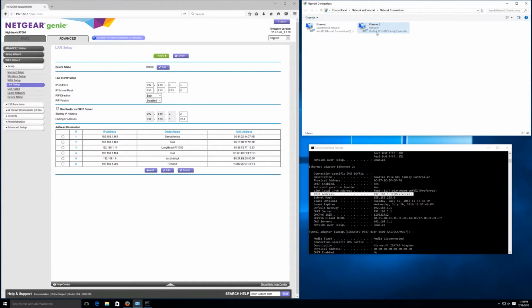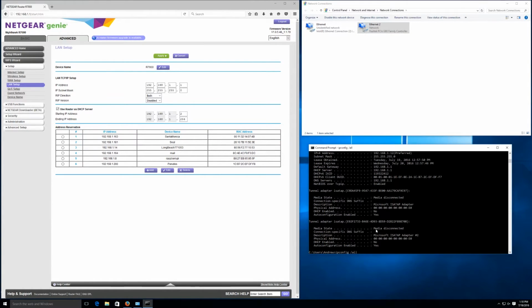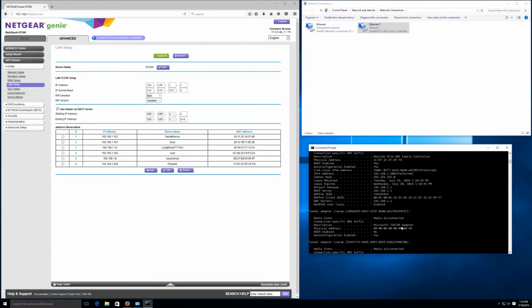192.168.1.12. So I go up here, right click, and choose disable. Wait a few seconds for it to disable, and then right click and choose enable. And it's now going to request a new IP address from the router. There you go. And I'm going to run ipconfig/all again.